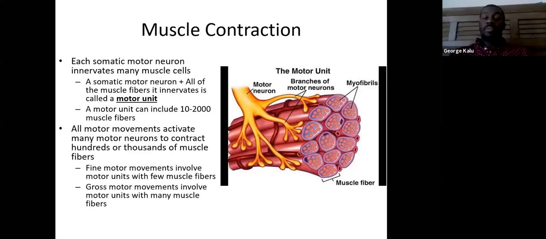Now, when you want to do more gross motor movements, more large-scale motor movements like raising your hand or kicking a ball, that's going to involve motor units with much higher numbers of muscle fibers present. So the more detailed movements you're trying to perform, the fewer muscle fibers in your motor units. When you have a larger motor movement, you're going to have more muscle fibers inside your motor unit. Does that make sense?